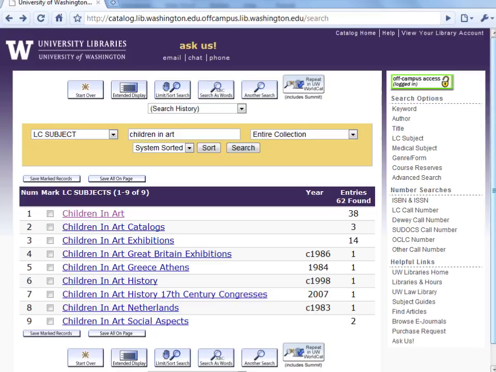So here's an example, right? If we're browsing our Library of Congress subject headings, this is from the libraries at the University of Washington. And if we search for children in art, that pre-coordinated term, we see here we don't get a list of books, we get a list of subjects. And we can see children in art catalogs, children in art exhibitions, children in art Great Britain exhibitions, and so on and so forth. So a user can really navigate this concept rather than immediately being taken to bibliographic records or representations of the resources themselves.